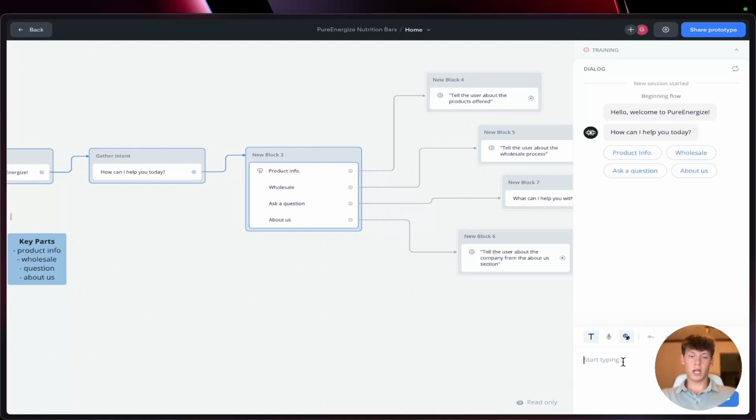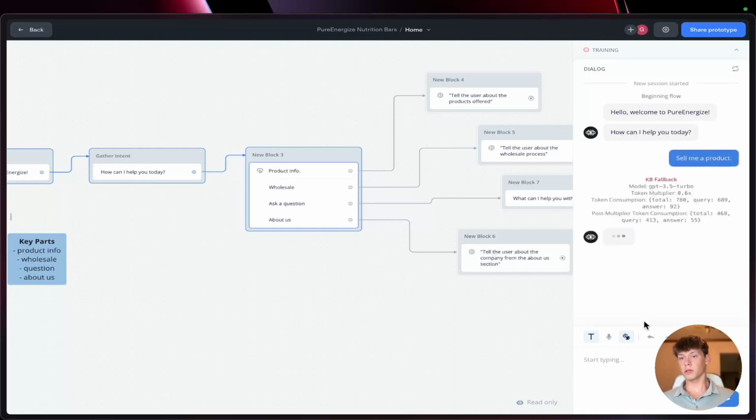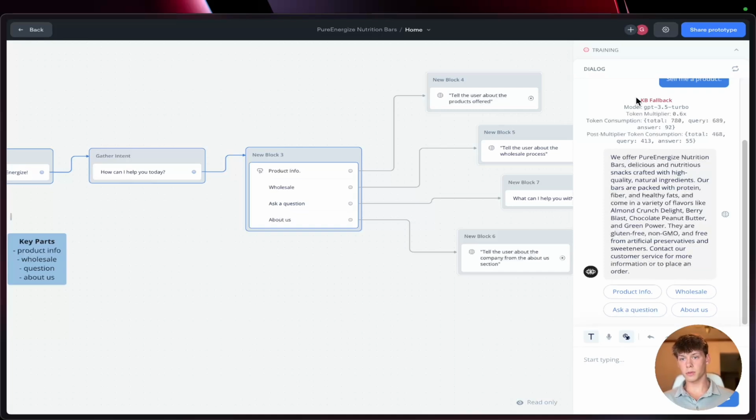However, what happens now if you type something is that it will go to a fallback prompt. I'll show you how that works. So we say something like selling a product. You see it goes to this fallback response where the AI is simply relying on this general prompt to give you a response. This actually looked like it worked fairly well.